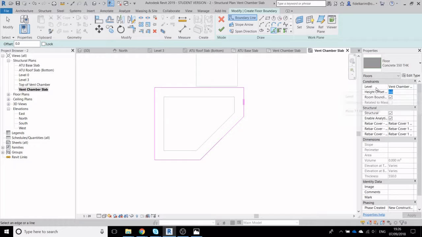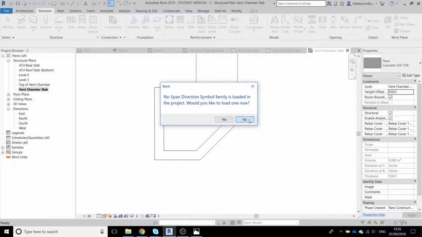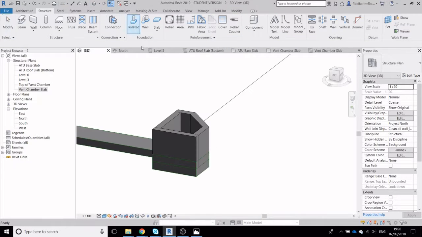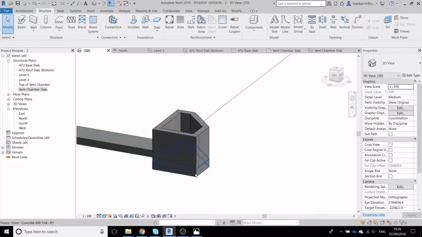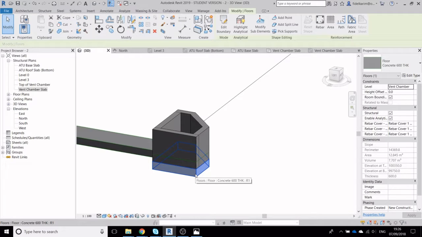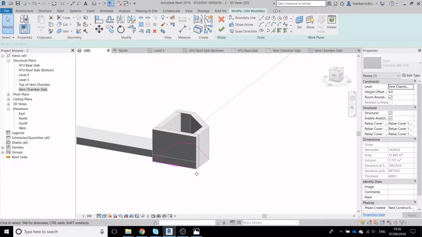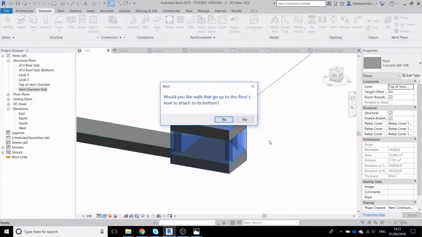I'll add an offset of 550. Give it a span direction. It's already got one, but I'll just put it here. Same thing as it was before, really. Say no to that. I don't want span direction. Oh. See, what happened was, let me double click it to edit. I was putting it on the vent chamber slab level. What I was meant to put it on was the top of vent chamber level. I'll do that. Say okay.